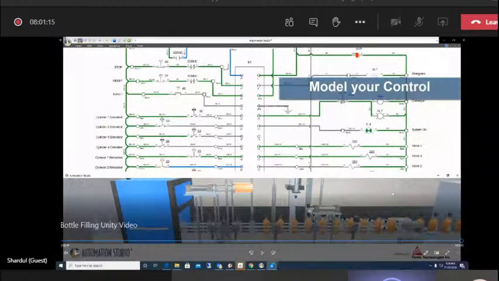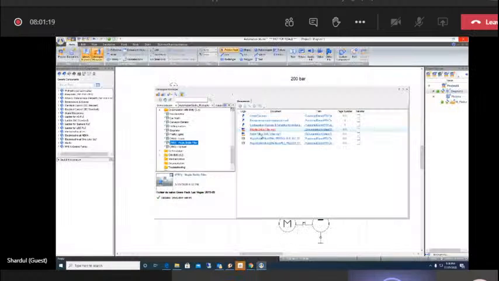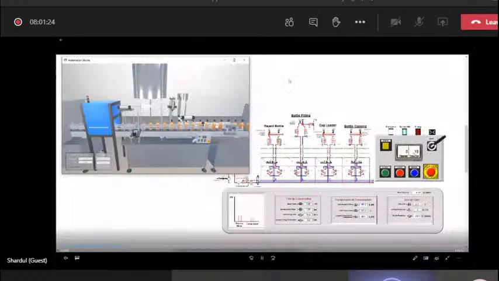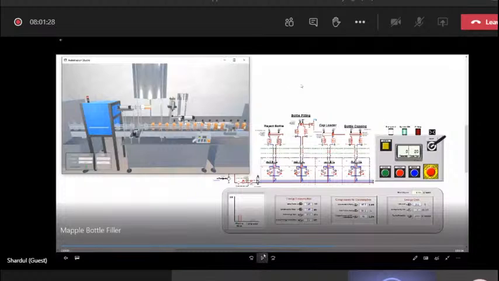I'll just play another video here, and the count will come out here. So this is the entire machine that they can create.